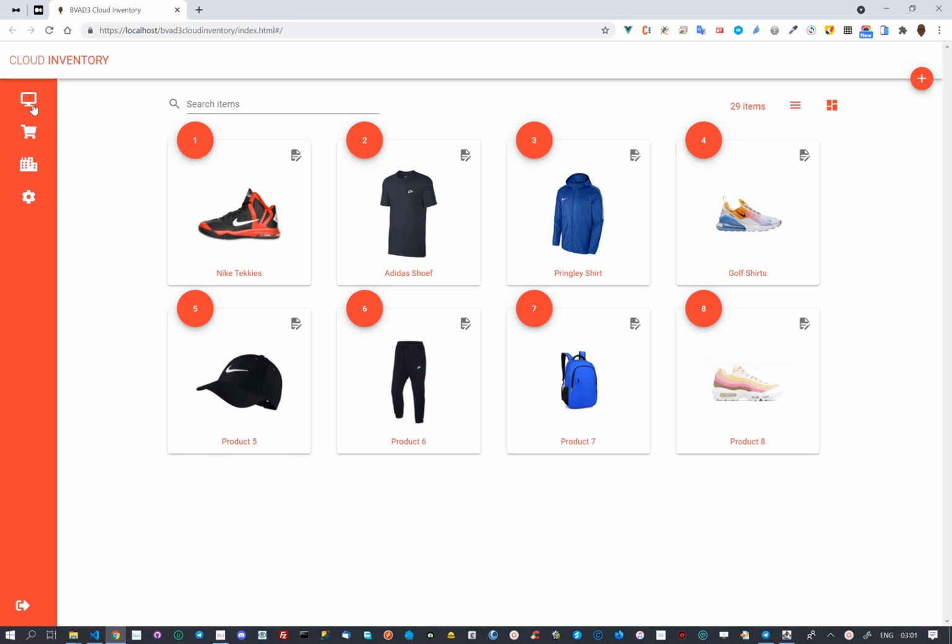Good day, in this tutorial we create the Cloud Inventory Dashboard clone. This time around we use a component to define our PG index structure.